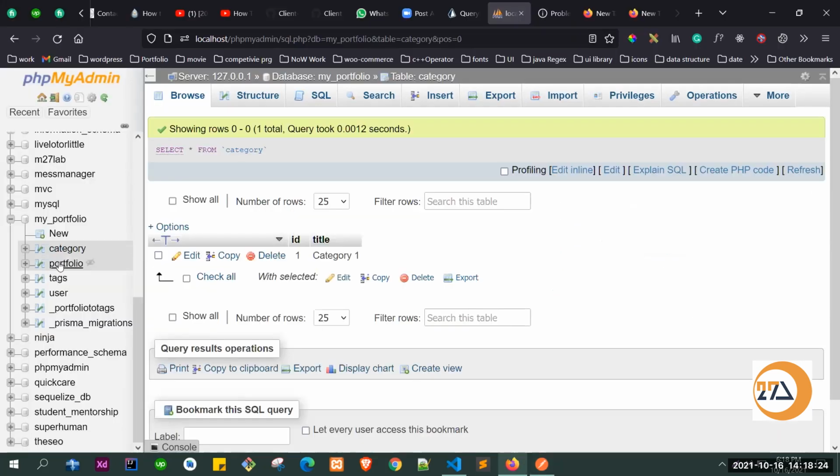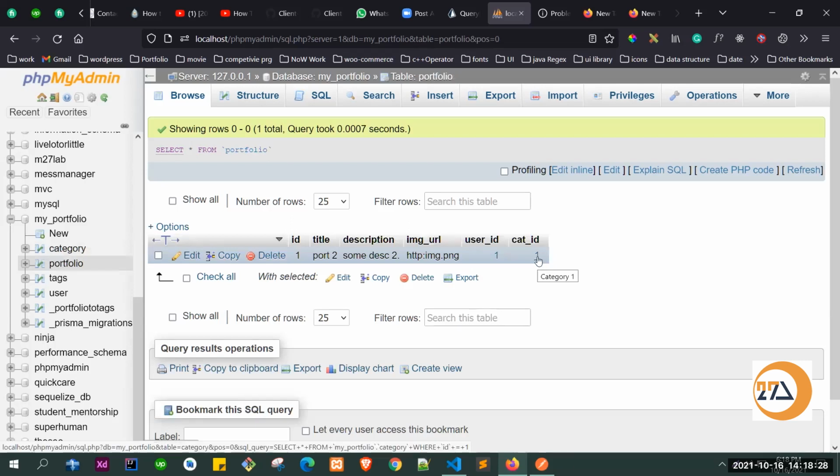Now if you just go in the portfolio, you can see that category ID was one, and if we just hover over it, you can see that category ID is showing, and also the username is showing here. So it's attaching.